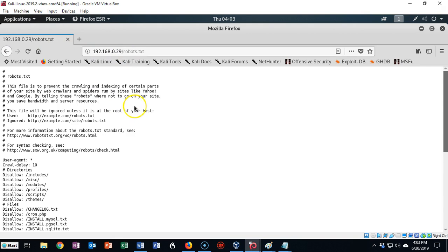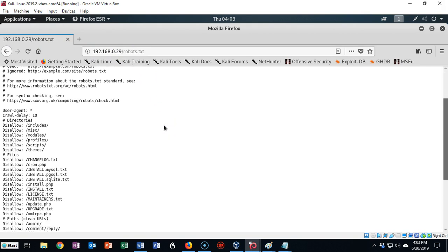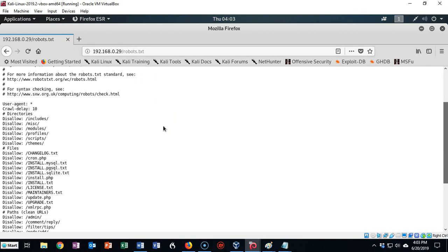Now there's usually a lot of good information in here, and the one thing that we're looking for is the changelog.txt, because this is what's going to give us the information about whether or not we have a good version, that is to say a vulnerable version of Drupal running on this target machine.